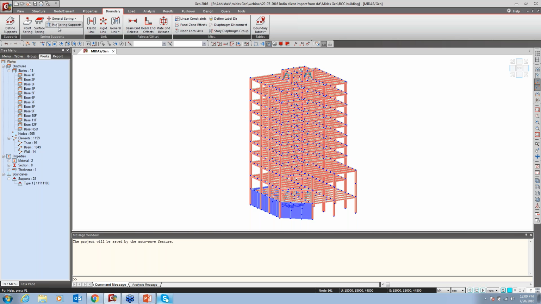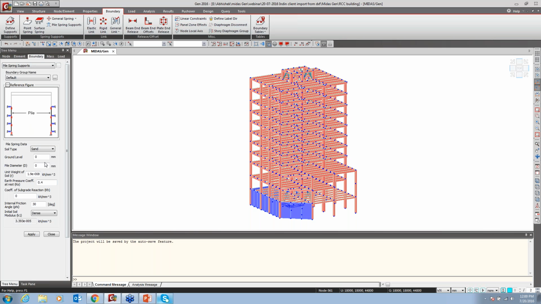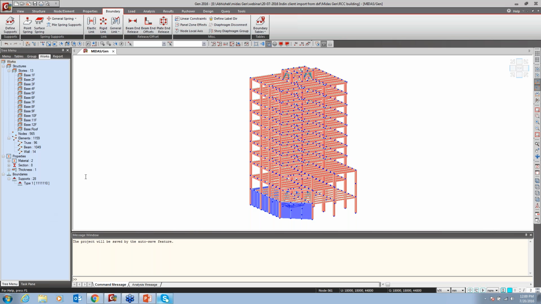Now the general spring and the pile spring support option is also available. If you want to give horizontal spring support, you can use the pile spring support. We have various options, such as dense soil, sand, clay, soft clay and stiff clay, and even the soil type: dense, loose, medium. According to that you can define the horizontal spring support. So it is not only vertical spring support, we have horizontal also.